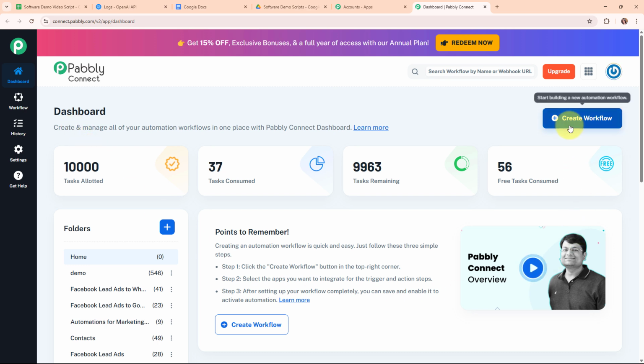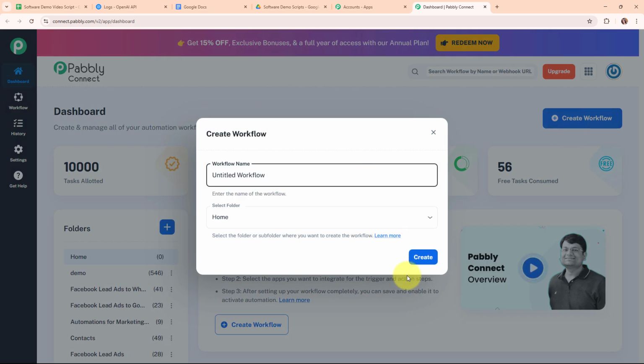So for that, here I'm going to click on this create workflow button given on the top right corner. Now here in this create workflow dialog box, I have to give a name to my workflow. So here I'm going to give the name as generate video scripts for software demos using AI agent.